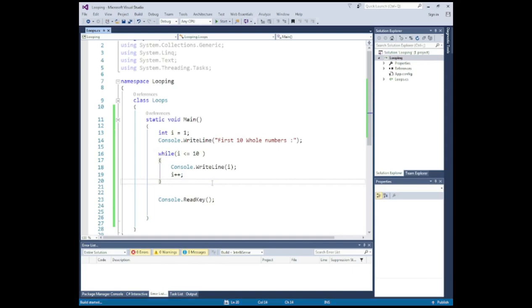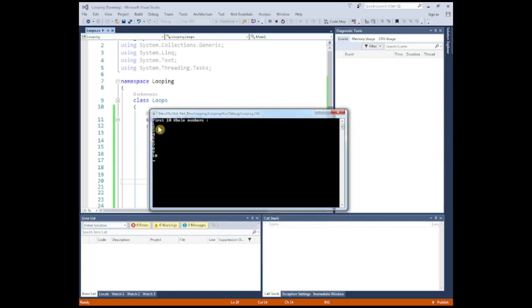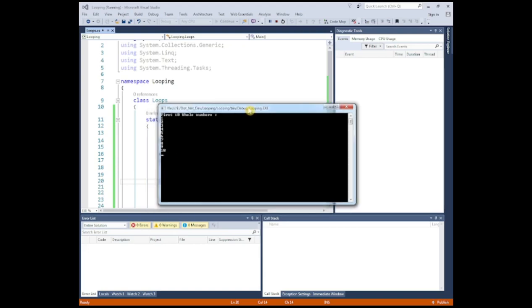F5, and as you can see, we have a list of numbers between 1 and 10 listed again, very similar to the output that we saw for the for loop, but this time we used a while loop.